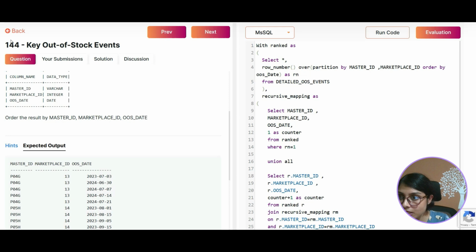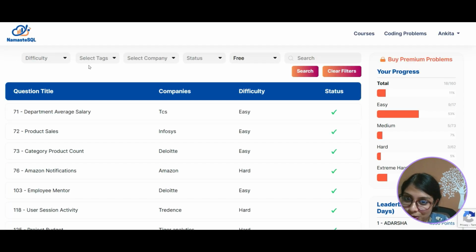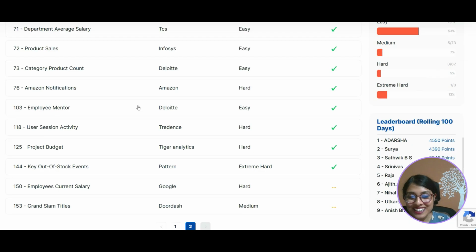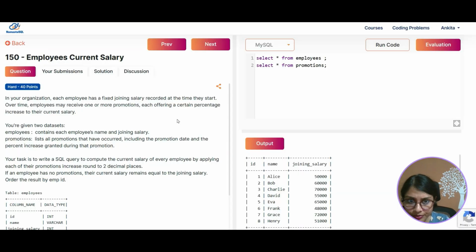Cool. All right. So the extreme hard problem is done. A little kudos and a little clap to ourselves. And let's move ahead. Employee's current salary.